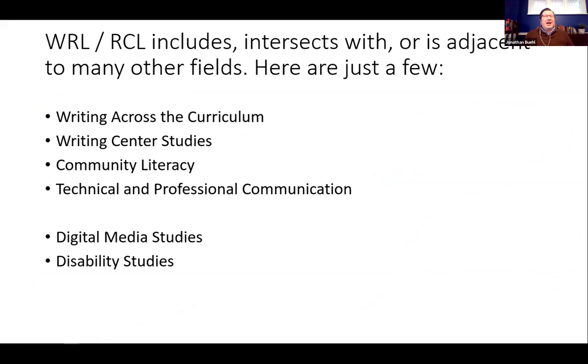And sometimes it gets described in other ways. There's lots of other fields or subfields within WRL or RCL. These fields include or intersect with or are adjacent to many other fields. So if you hear about writing across the curriculum, it's still writing studies or composition studies. We're just thinking about how do we teach writing in context other than English classes? How do we teach writing in a science class or a history class?